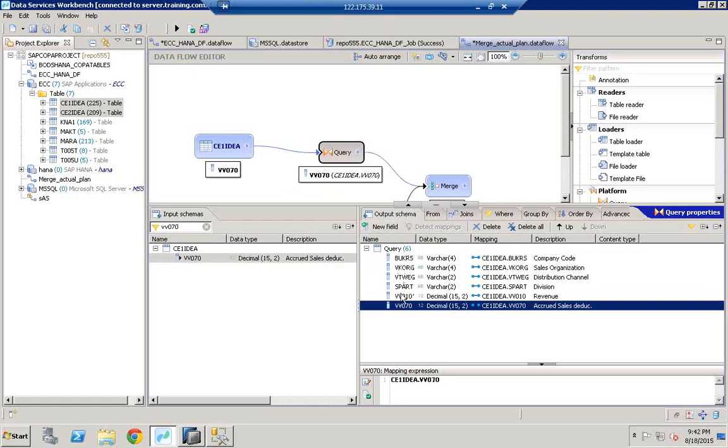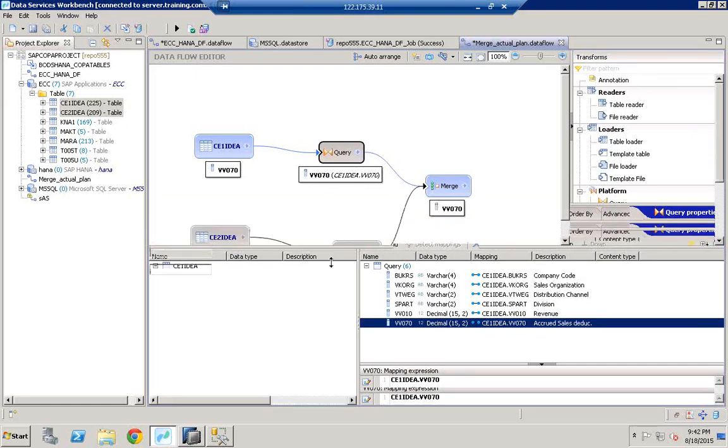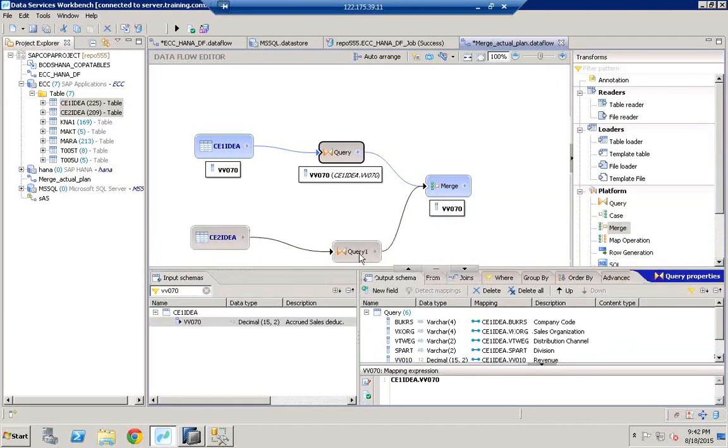So we need to maintain the same sequence. We need to maintain the same sequence for the second one as well. The prerequisite when doing merge, you need to have the same sequence. The columns need to have the same data type and length. So let's go to the second one. So let's take company code, VKORG, distribution channel, division and revenue.